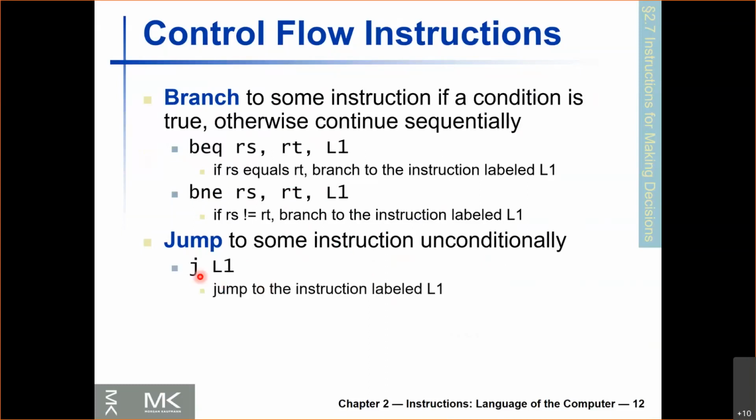There's the J instruction, which jumps to a label. So we have J and we give it L1, and it's going to jump to an instruction that's labeled L1. We have JR, jump register, and what jump register does is that it takes a register and it's going to jump to the address stored in this register. So instructions are data, right? Instructions are stored somewhere in memory. So every instruction has an address. So what jump register is going to do is jump to the instruction that has the address which is stored in this register.